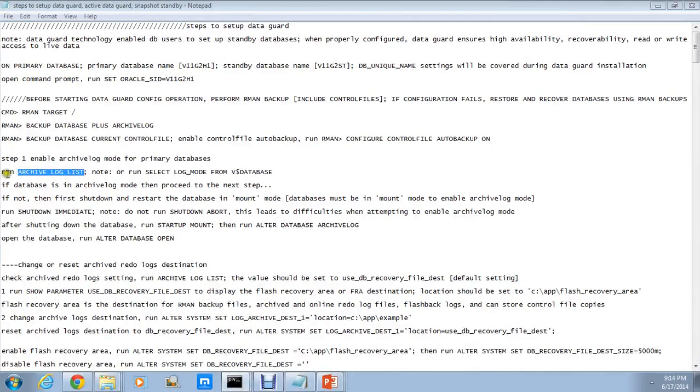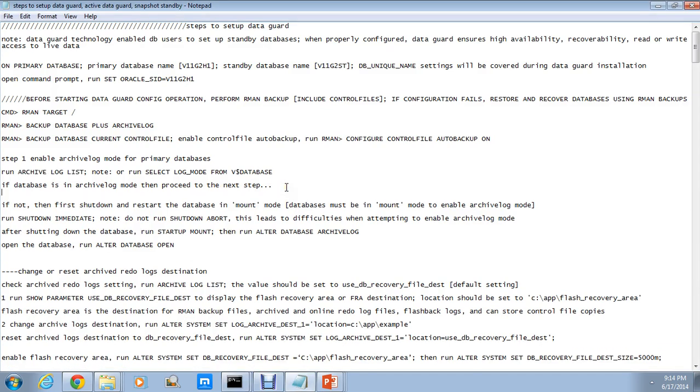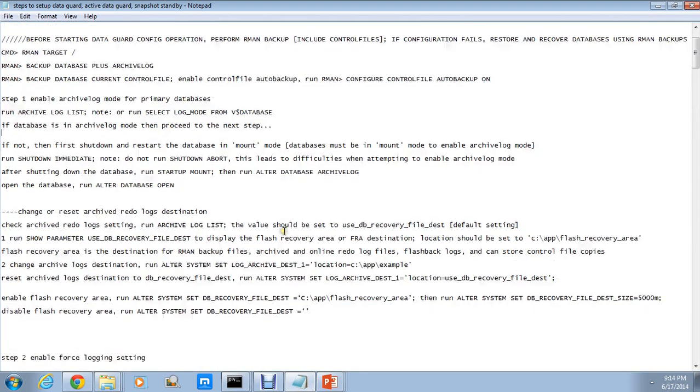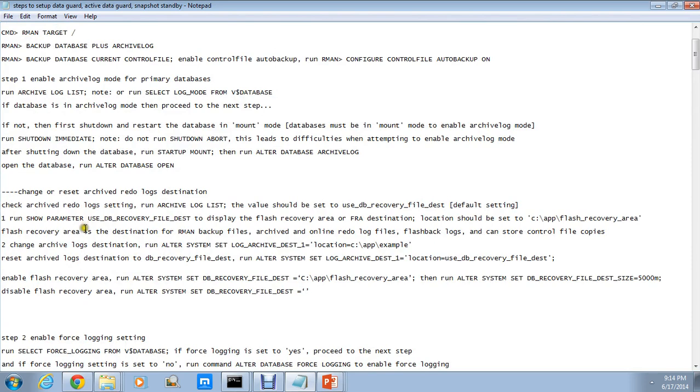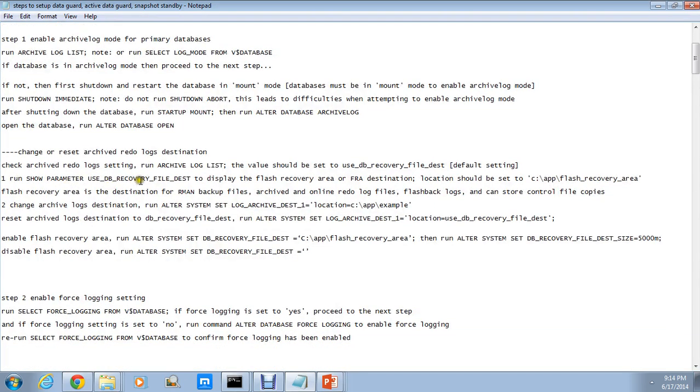So what I do next is, if you do not, it's more of an if you do or if you do not scenario here. If you do, then you can proceed to the next step. But if you do not, then you would have to shut down your database and fix your database in archive log mode. What I also do here is take you through how to set up your destination.